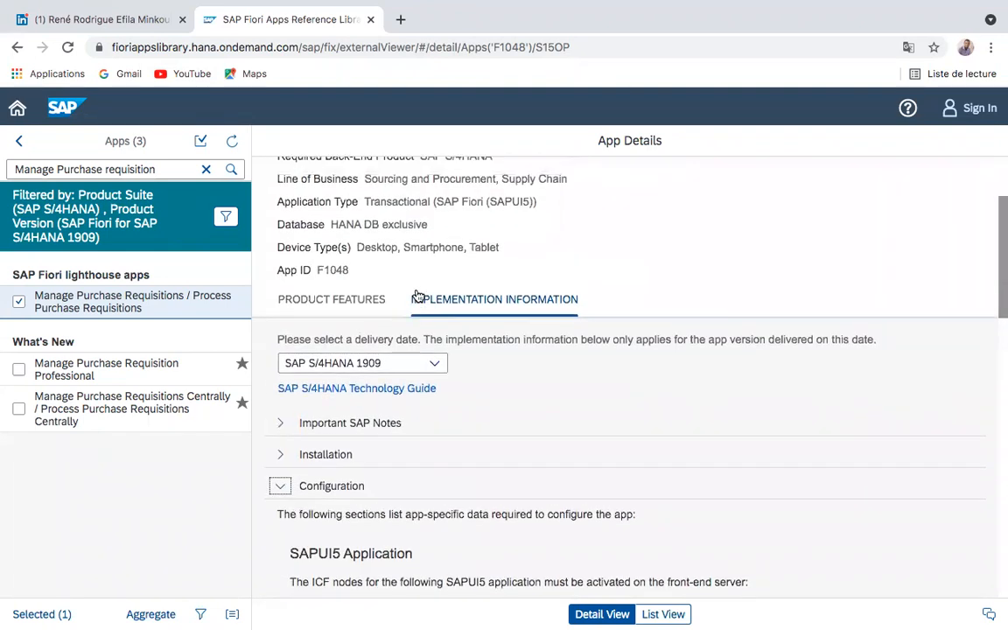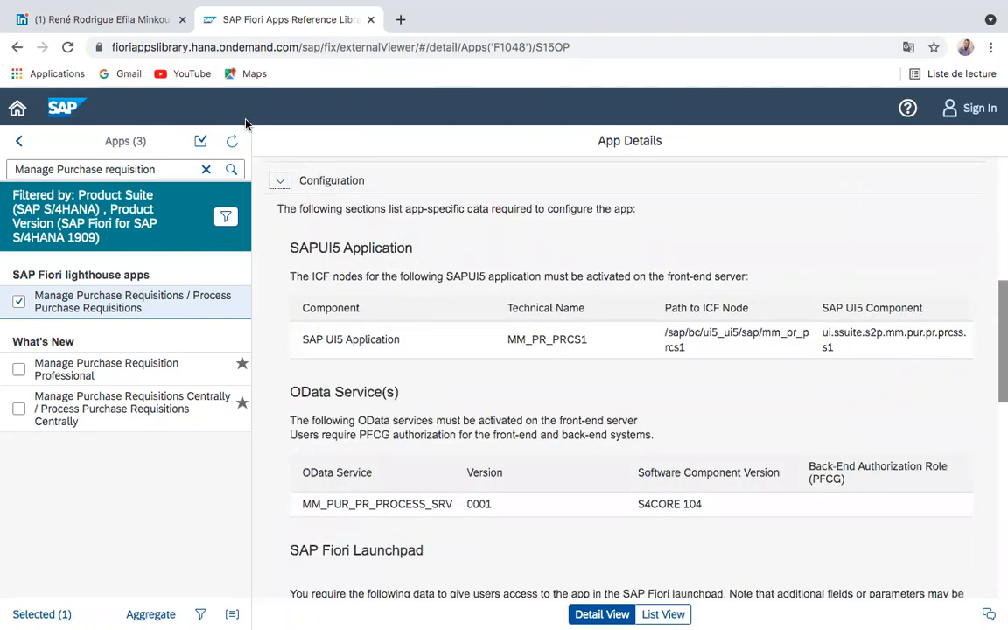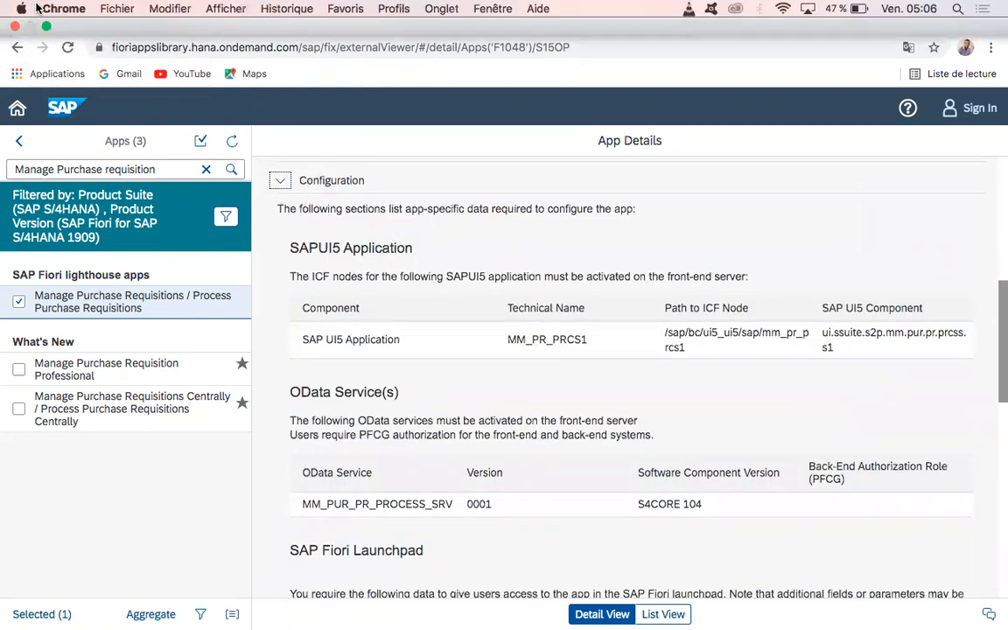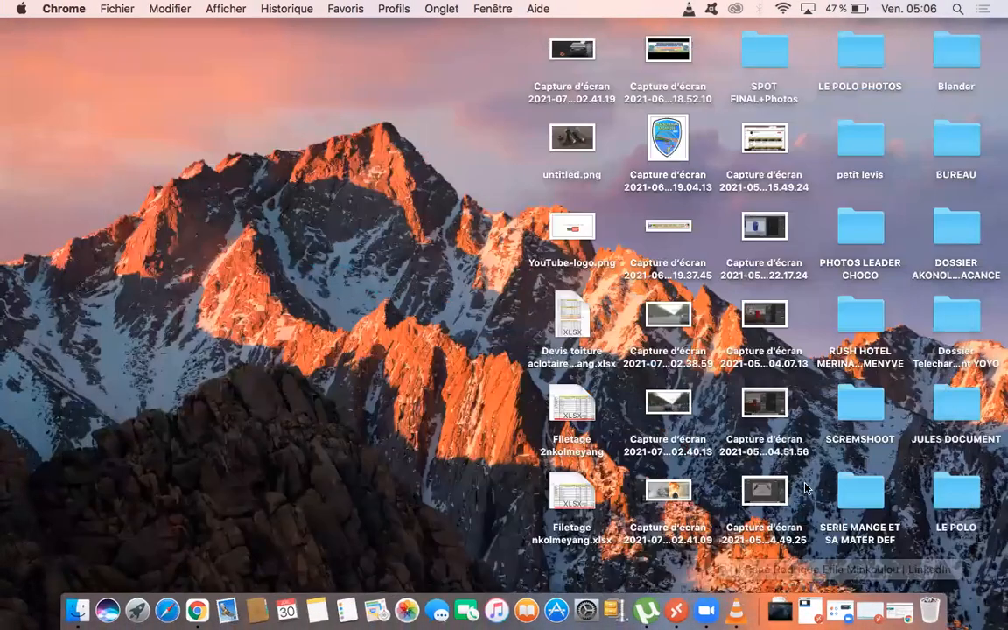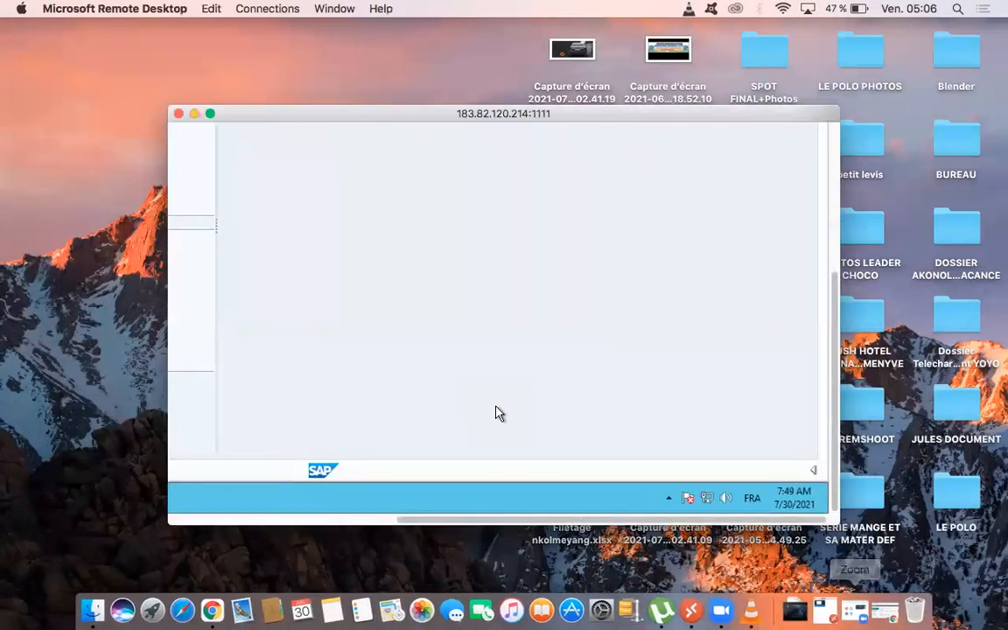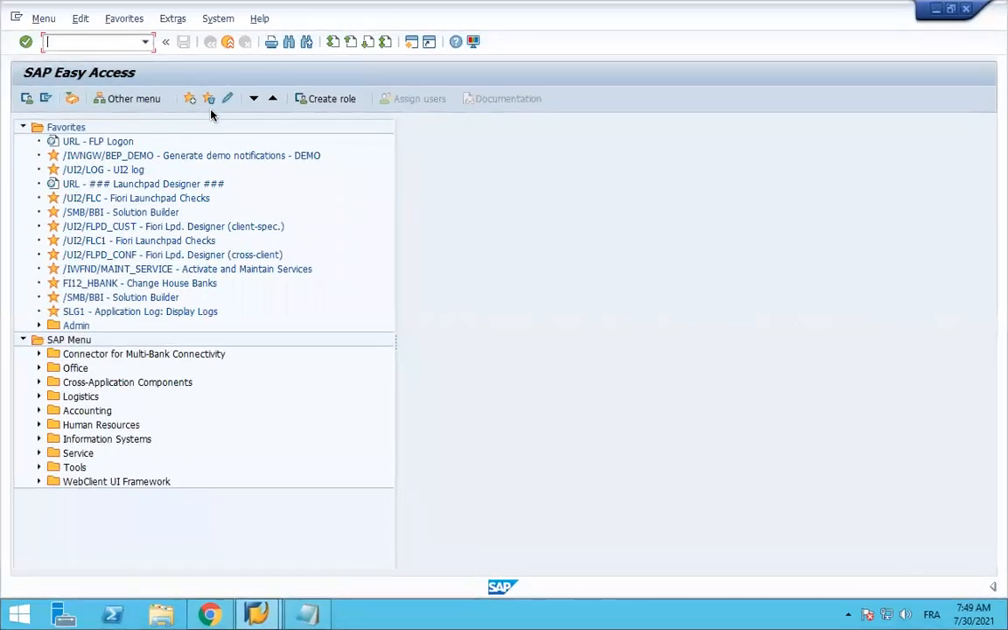We already identified all the information we need, and then we can start the configuration in the backend system. We need to go back to our system. I will show you how we start the configuration, step by step, how you can activate it. To do that, go to T-code STC01, click Enter.